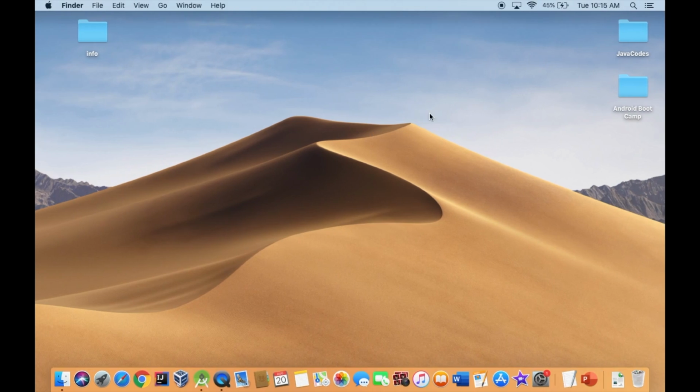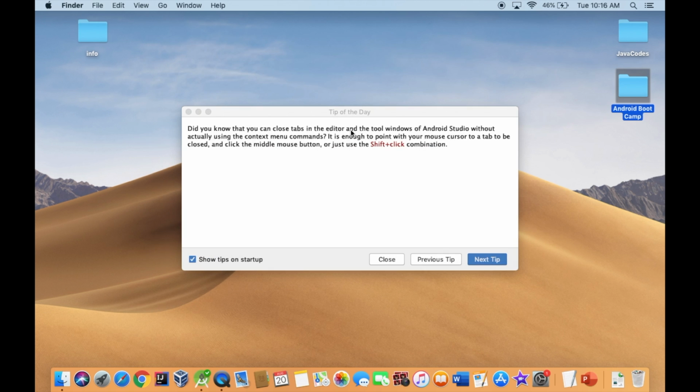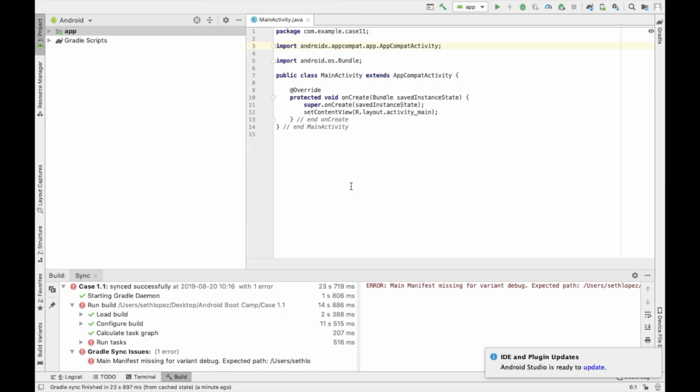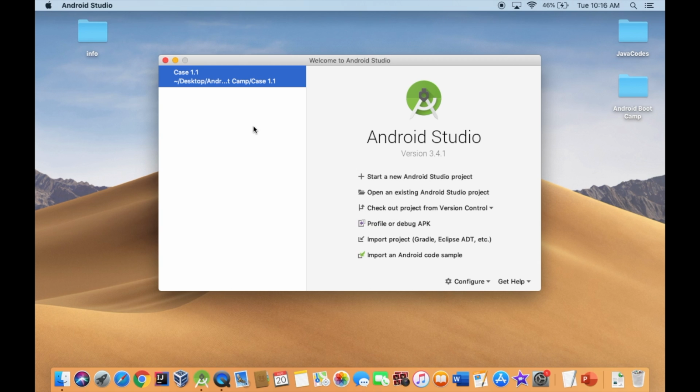While that's loading, I'm going to go back to my desktop, open this bootcamp folder I made. In here, I'm going to make a new folder, and we're just going to call it chapter 2. Okay. And in this chapter 2 folder, we're going to make another folder, and we're going to call it case 2.1. Okay. So, close tip. We're going to go to file, close project. Okay. So now we have a new project. Well, we have Android Studio open.